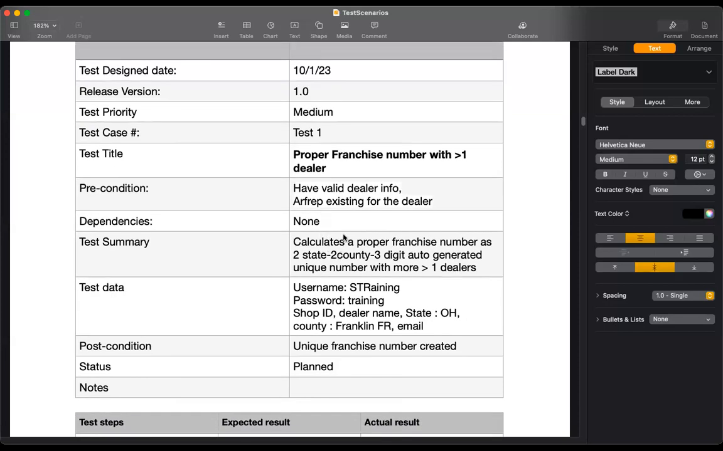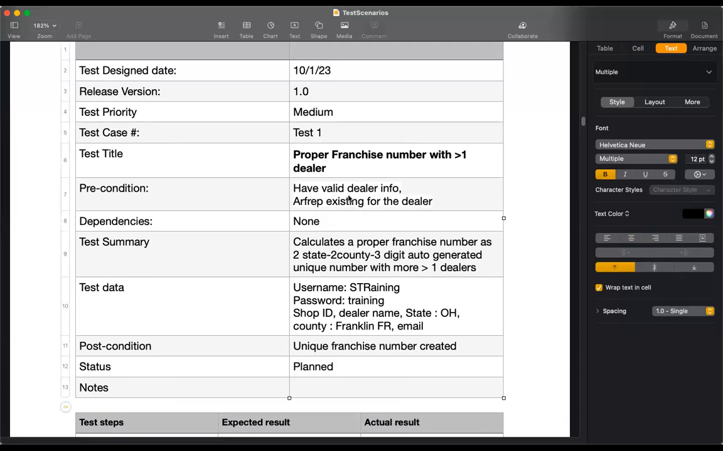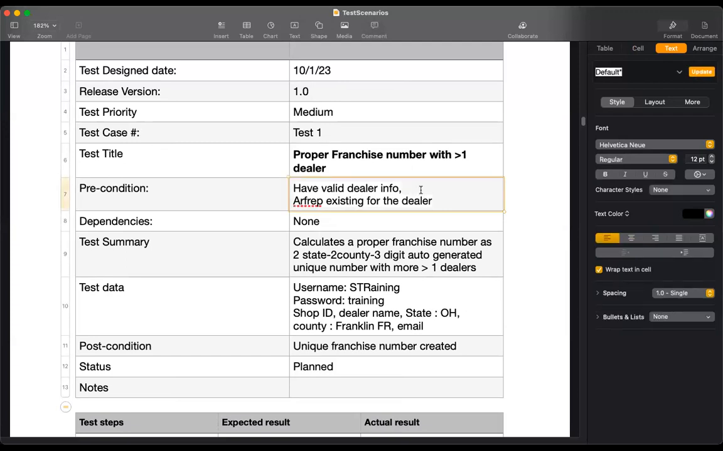Valid dealer. You don't need the first one. The precondition, it's not about the valid dealer info, right? What you need to validate is there is another dealer existing in the same county and state. That's what you're looking for. Having valid dealer info, that's your data section. What data are you using to create the dealer? So that's not a precondition. Yeah. Okay, that is what we are verifying, right?